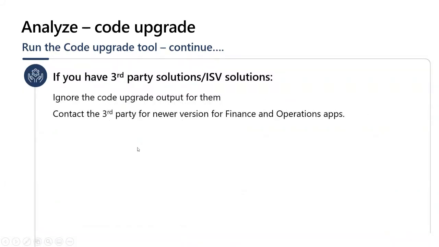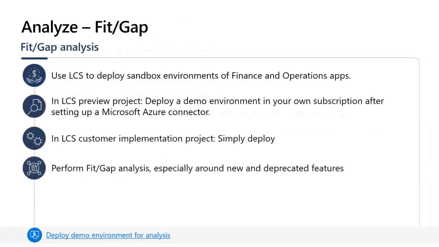During estimation, if you have any third-party solutions or ISV solutions, just make sure to ignore the output from the reporting for those, as ISV solutions should not be manually upgraded. You basically have to contact the third parties for newer versions of those components.